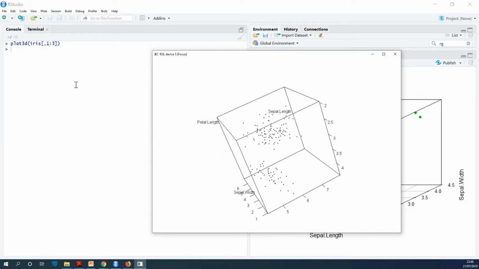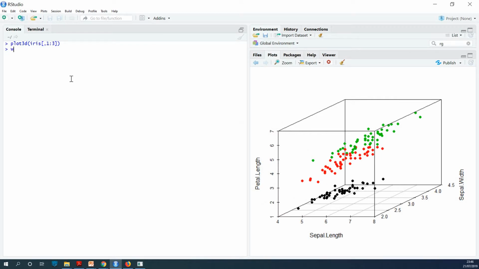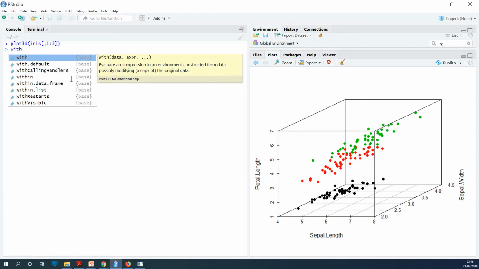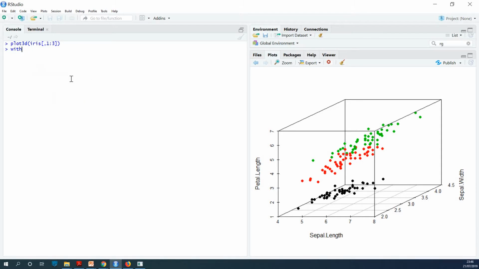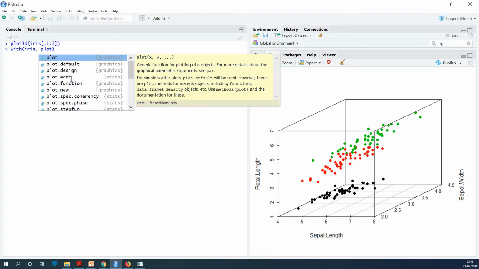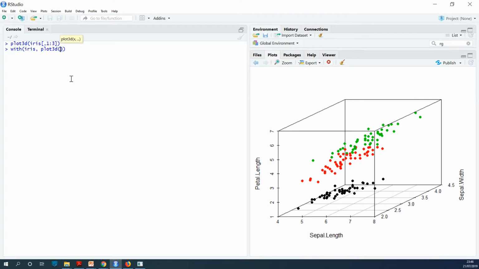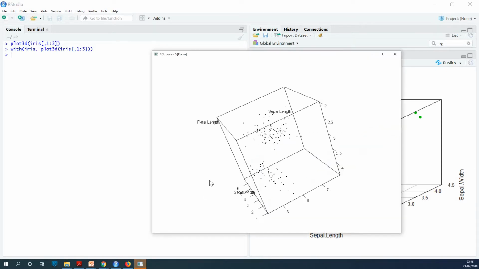But let's not stop here. Let's adjust it to make it look a bit better. So I'm going to say with iris, plot3D. Then at this point I'm going to specify the data set, the iris data set, so beginning from all the rows from column 1 to 3. So let's run it first. So we have exactly the same thing we had before.